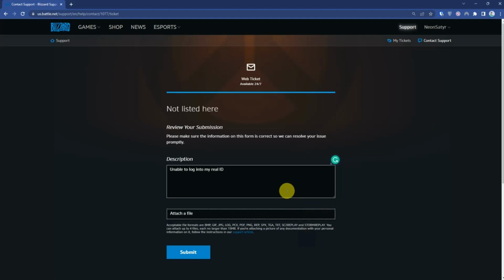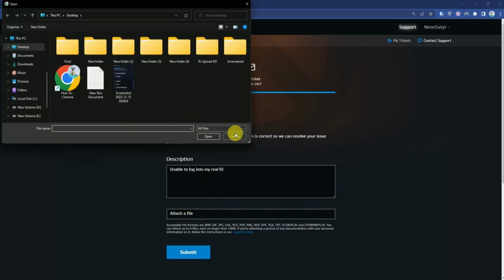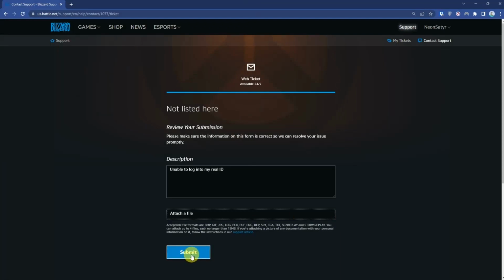Then after writing the issue, if you have a file that you want to attach with it, you can also attach it from right over here. Then just simply press submit. And then within a few hours, the support team will contact you through your email. They will help you or guide you to fix your issue.